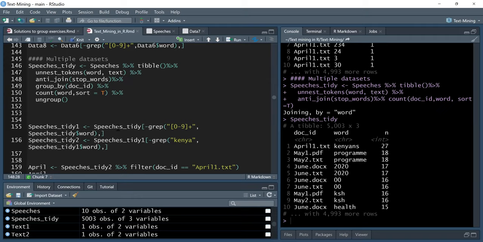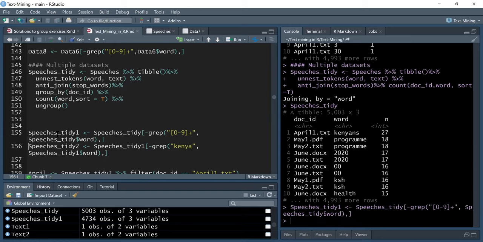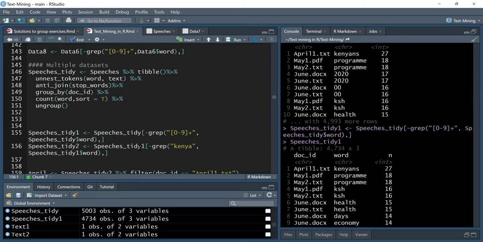So now let's remove the numbers using the grep function. So we remove all numbers between 0 and 9. We're going to use this. So let's call this object. Yeah, and you see now the numbers are gone. We're only left with the words.